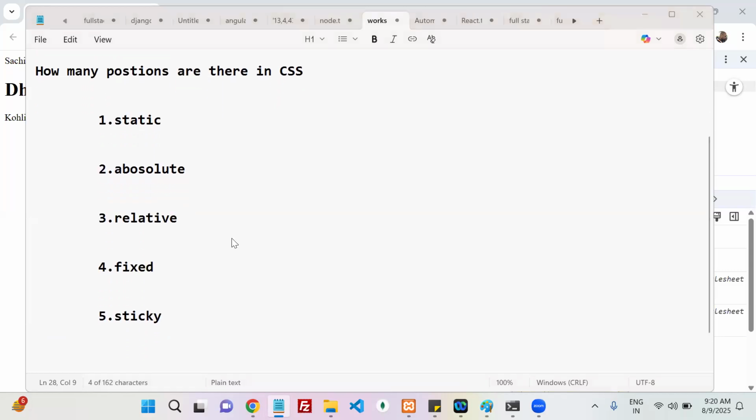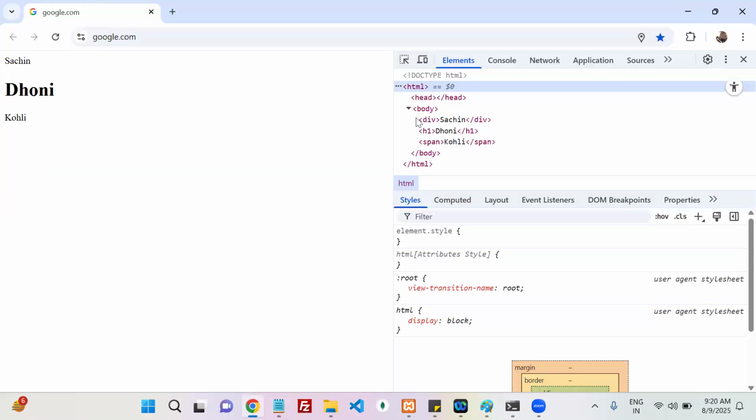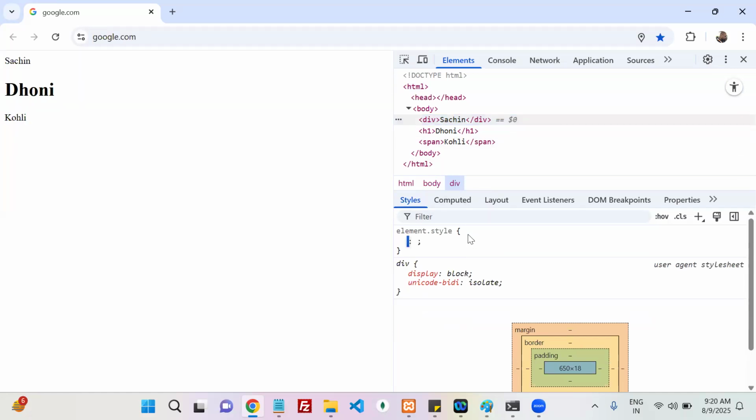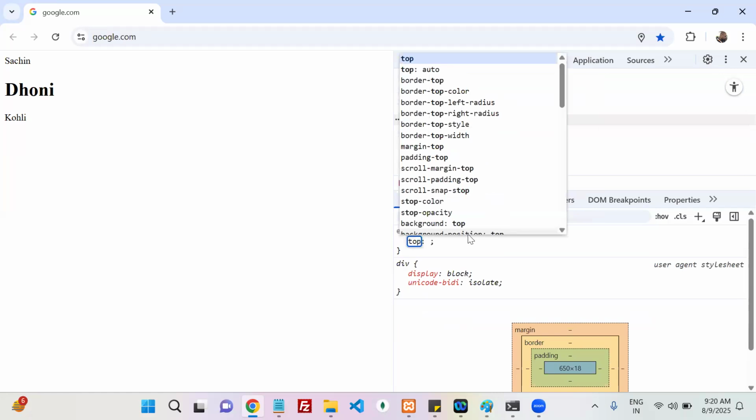Now let me go to our browser. I have one element, a div, which contains Sachin as the content. Now what did you observe, just let me know. I have one CSS property, top, 100 pixels. Did you find any change? Is it applied? My top 100 is applied to my Sachin. Come on.